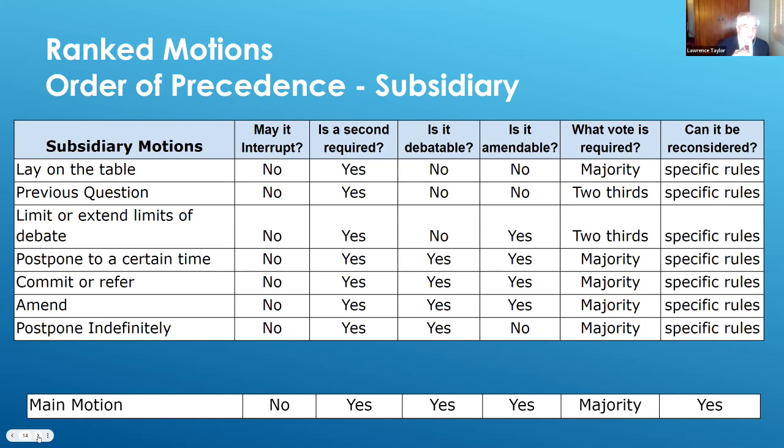The next one is to postpone to a certain time. So say that there's a discussion on a topic and there's some key members who really need to be a part of the discussion, or for whatever reason, someone can say, "I move to postpone the debate on this topic to the March meeting." And you can see that, again, it's not interruptible. It does require a second. It is debatable. So this is one where you say, no, I really think we need to decide this today and continue debate. And then you can amend it. And it just requires a majority in order to pass.